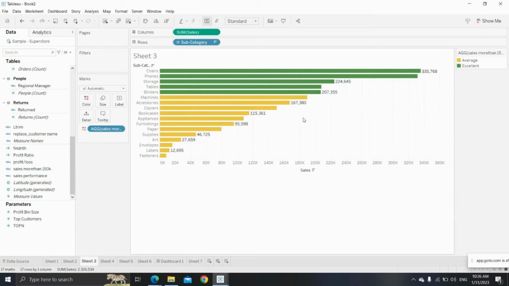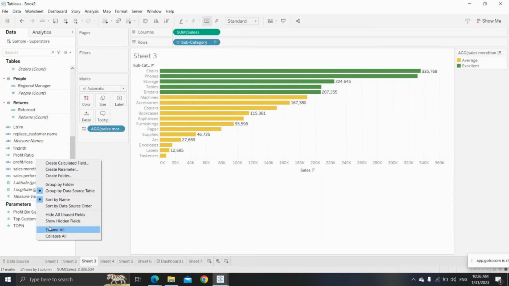Can I change this condition dynamically? Can we do that? Yes, we can. How do we do it? Using a parameter. So how can we create a parameter? Right-click on the parameter and choose create.